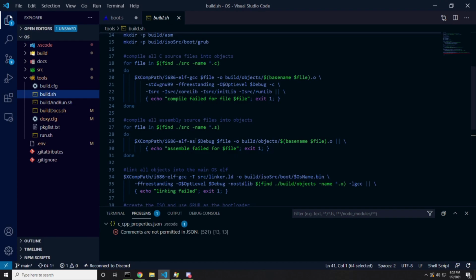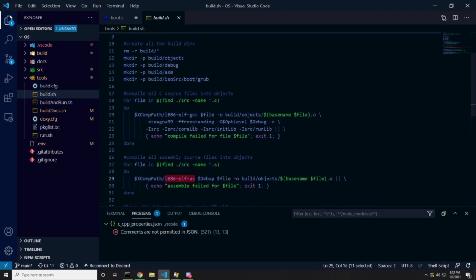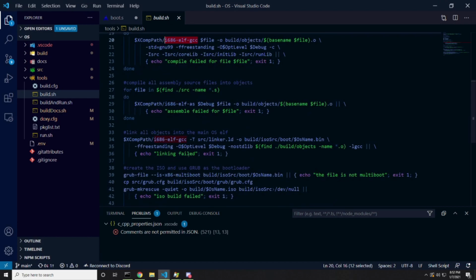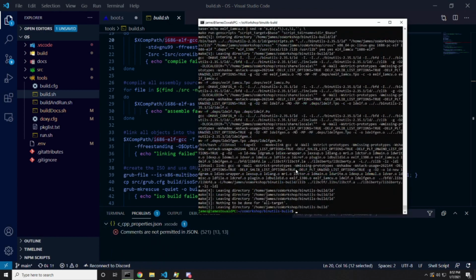So I have a compiler path and I have i686-elf-as, which is the assembler, and I'm using that to assemble assembly files, and then I'm using GCC to compile the C files that are part of the operating system. And then I'm using GCC to link everything together, but this is actually calling the linker that we've generated, essentially. So let's go back and check on our build process, and look at that, it's done.